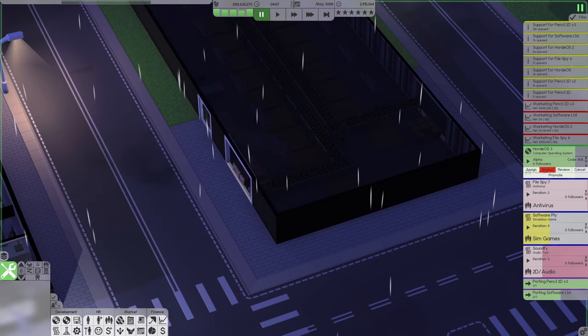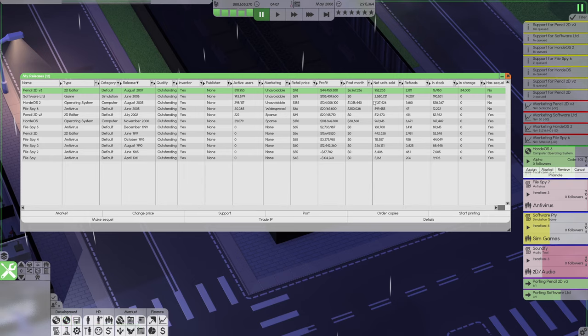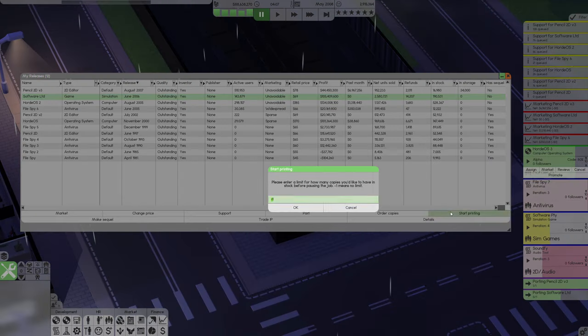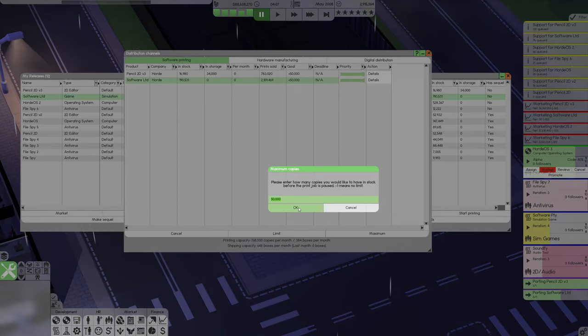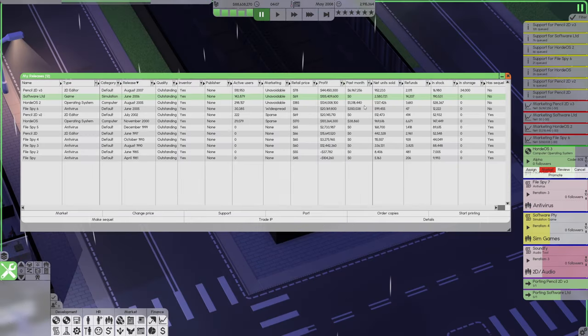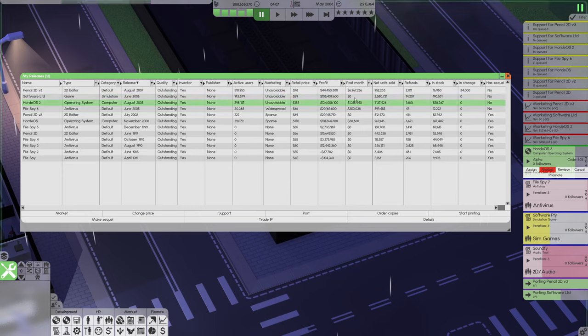Hopefully that'll be enough. So let's take a look at everything else in here. What else do we need or do we want to keep building? Start printing. Let's keep 50,000 in stock. And that's a maximum of 50,000. Good. That's what we need. And then for past month, 0. Really? All right.